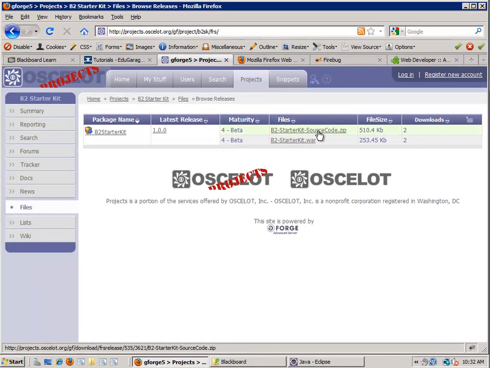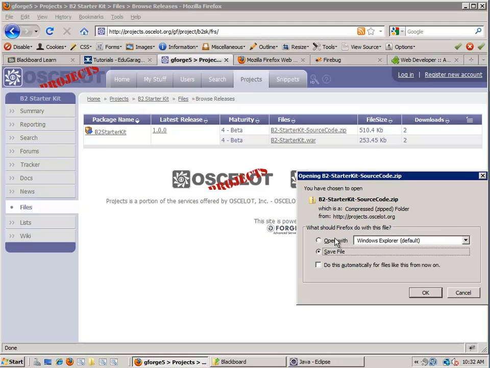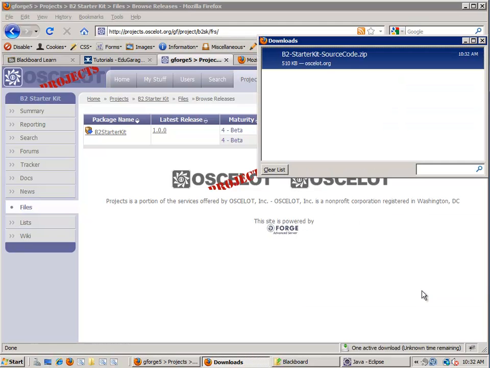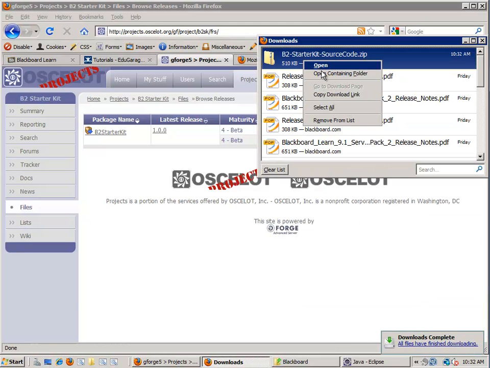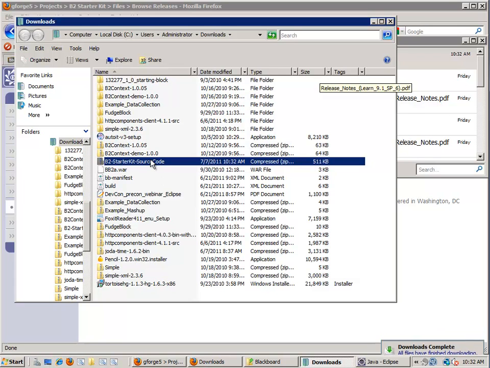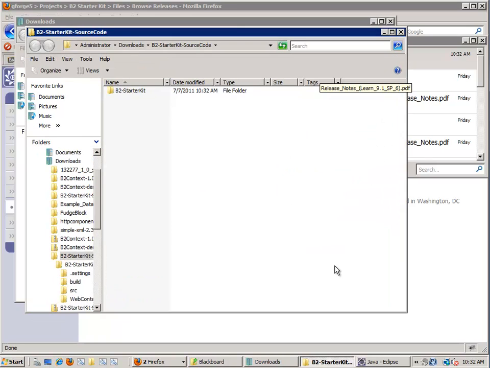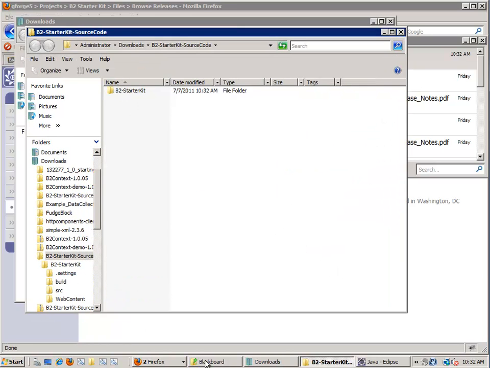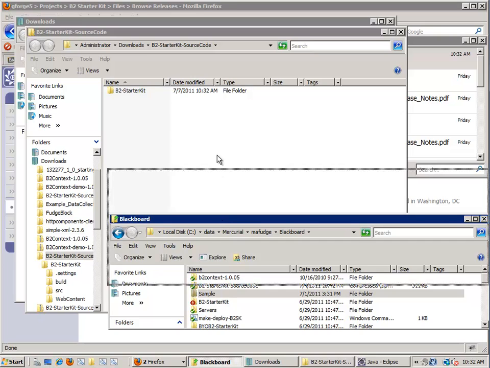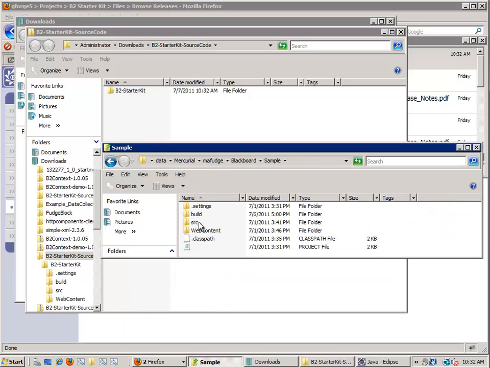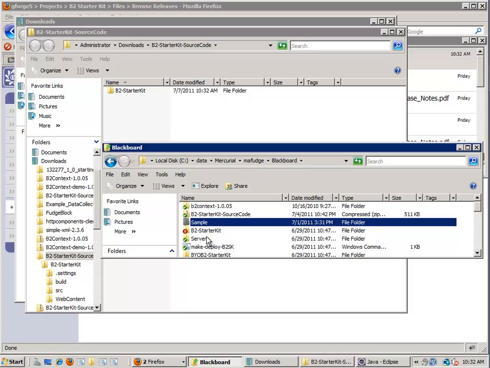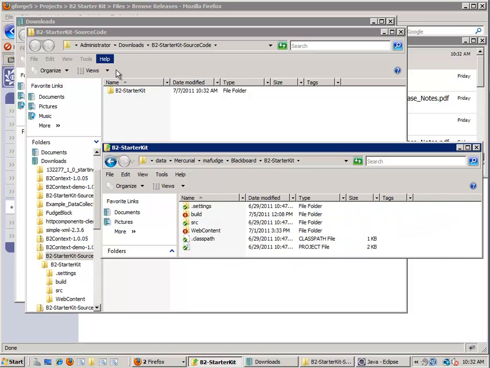Where this becomes useful is you can take the source code and use it as a starting point for your own building block. So I'm going to take this source code, I'm going to save it on my computer. I'm going to open the folder up. I'm going to unzip it. There's my B2 starter kit. And then I'm going to drop this into my Eclipse folder. There's my B2 starter kit. I'm going to drag and drop this in here.